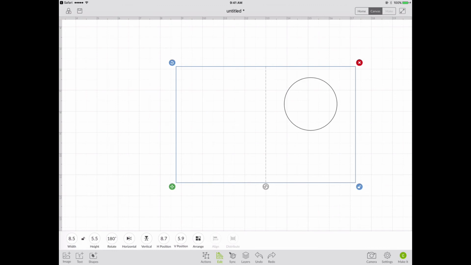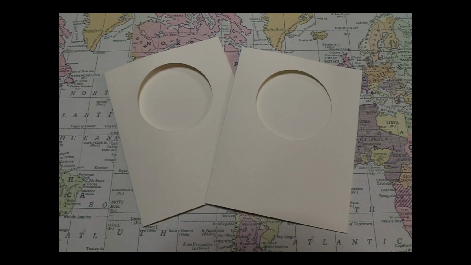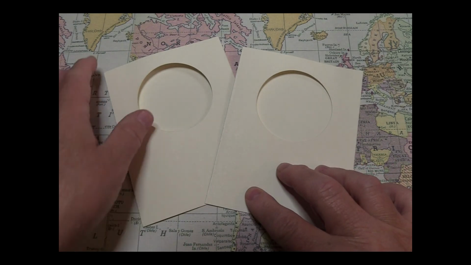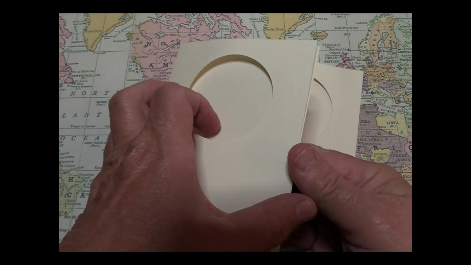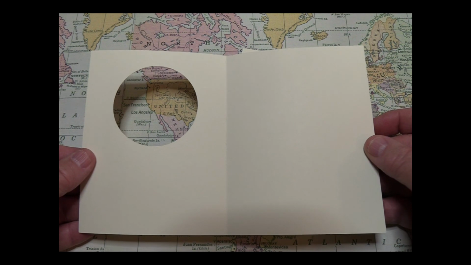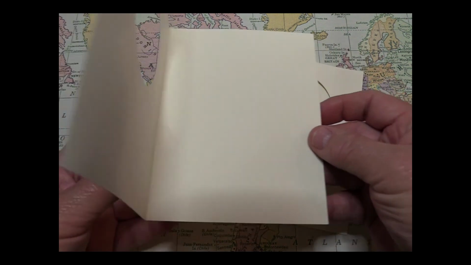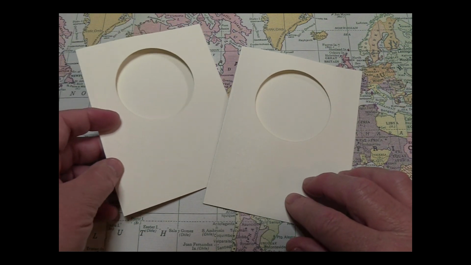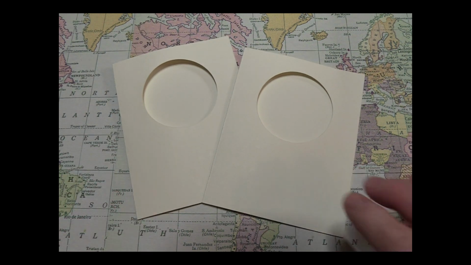So I'm going to hit the Make It button, and I will let the Cricut Maker do its magic, cut everything out, and then I'll show you the final result. So here's the final result. The Cricut did a really beautiful job. The cuts are very crisp. The score line was absolutely perfect. I did this on 80-pound cardstock.